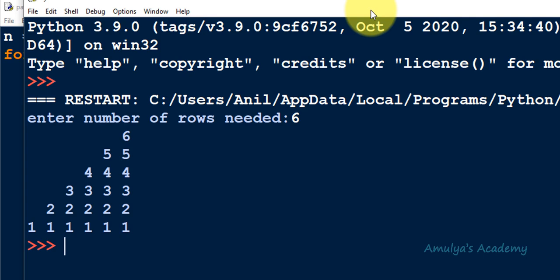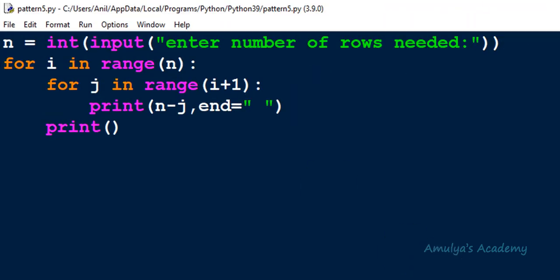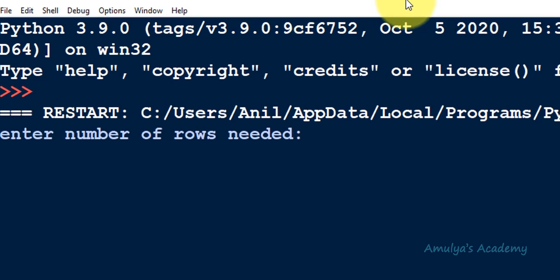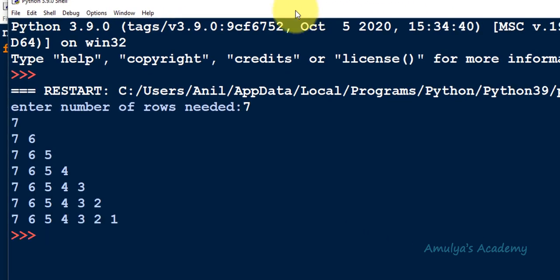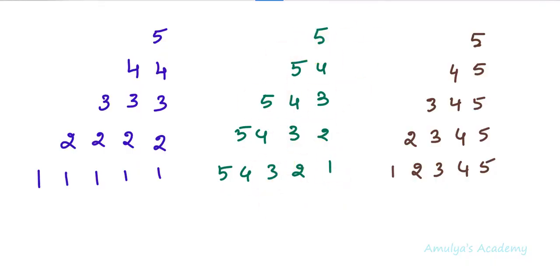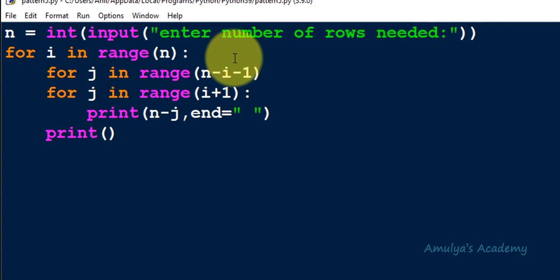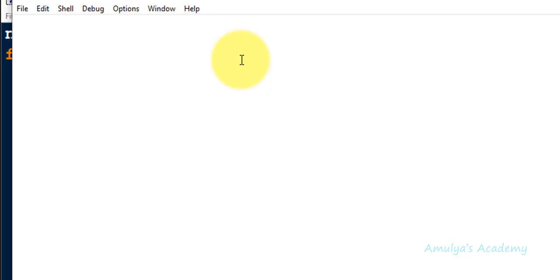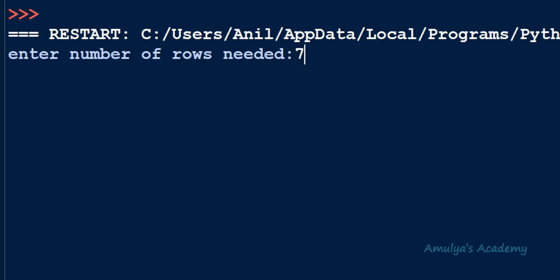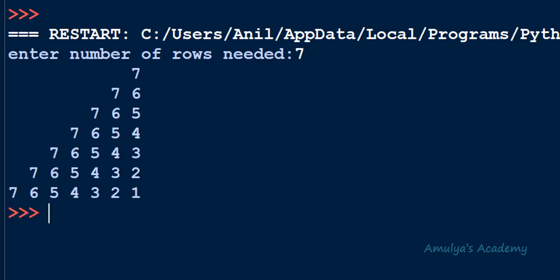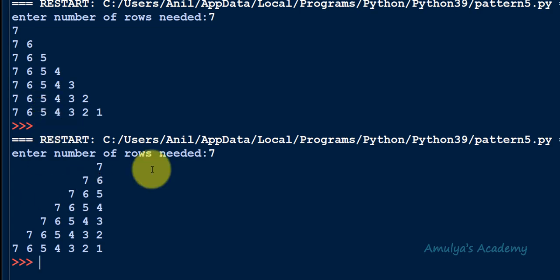Here we go. So let's take the next program which we discussed a few minutes ago. This pattern will give output like this: 7, 7 6, 7 6 5, 7 6 5 4, 7 6 5 4 3. Now we need to change the shape, right? First we need to include a for loop for space. After that we want these numbers, that is like this shape. So for this, include a for loop for space, save and execute, and I'll give 7, and here we can see the pattern. You can compare these two patterns.